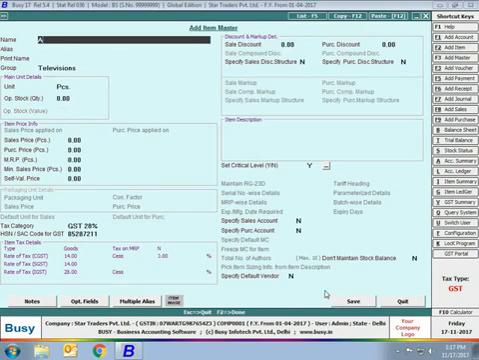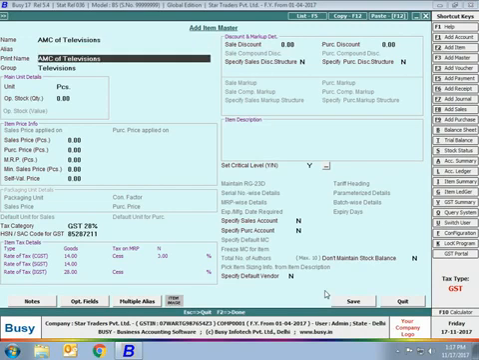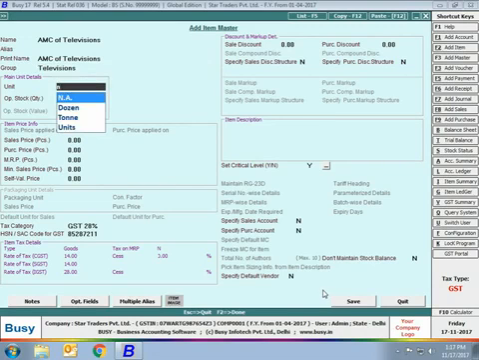Next we are creating one more item master with the name AMC of television. This is for those companies or businesses who deal in services or provide AMCs. If you are into such business or provide AMC of televisions or water purifiers, then you can create an item with the same name. Here we have taken the name as AMC of television, and then we have selected the unit as NA, that is not applicable. That is, unit is not applicable for this particular item.